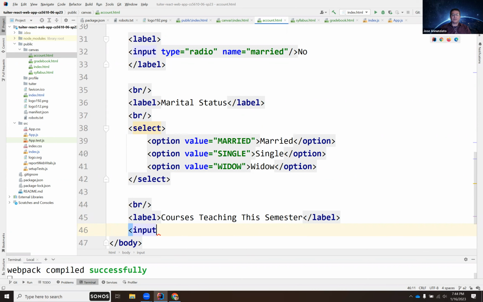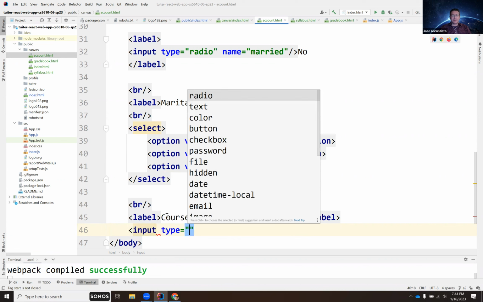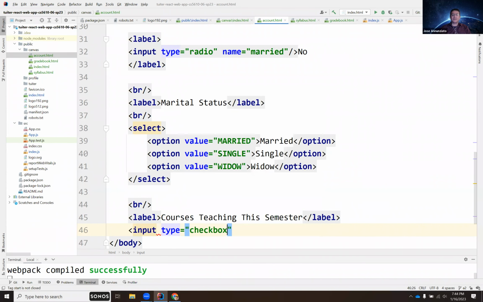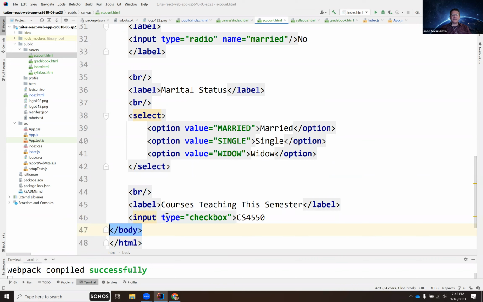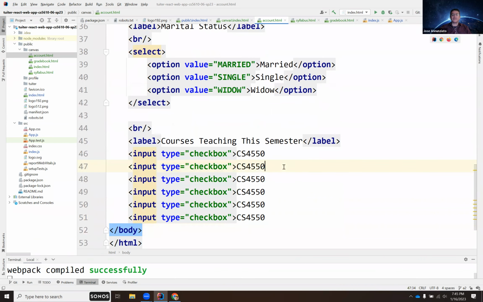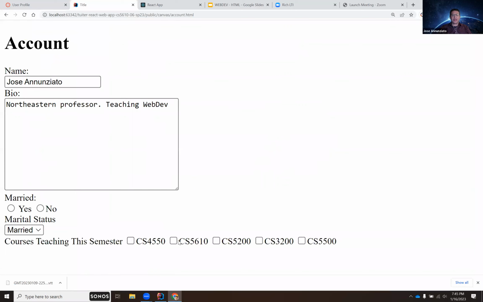So this could be, we use input of type checkbox, that allows you to select multiple options. You know, I'm teaching CS5550. Okay, let's create several input checkboxes. CS4550, 5610, 5200, 3200, 5500. Okay. And so if I refresh, notice I have all those checkboxes that I can select each one of them.